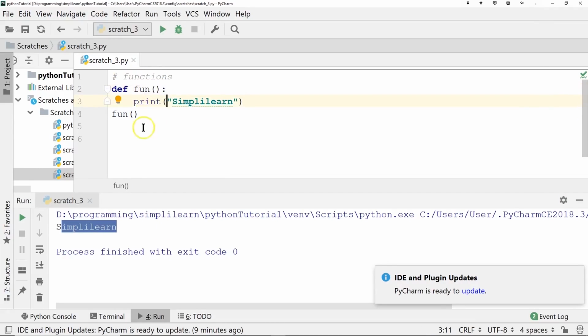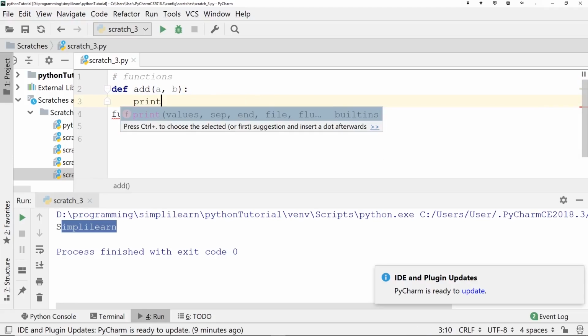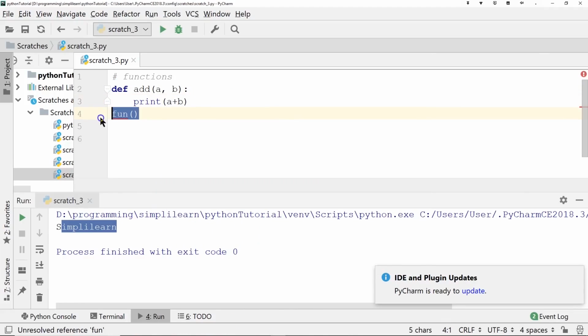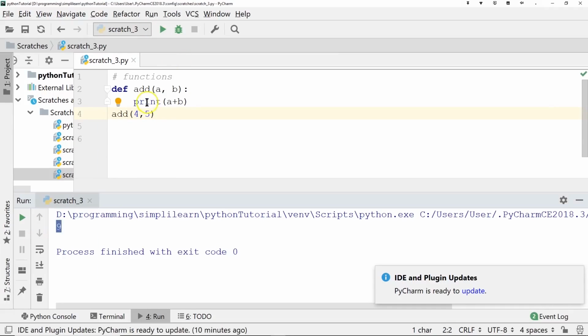Now, it's exciting just to be able to print something, but maybe we want to add 2 numbers. Let's go ahead and do A, comma, B. We can now put these numbers in these brackets, and this function now sees these numbers in here. And we can go ahead and print A plus B. I'm going to come down here and go add, and we'll do 4, comma 5. We'll run that, and you see 4 plus 5 equals 9.